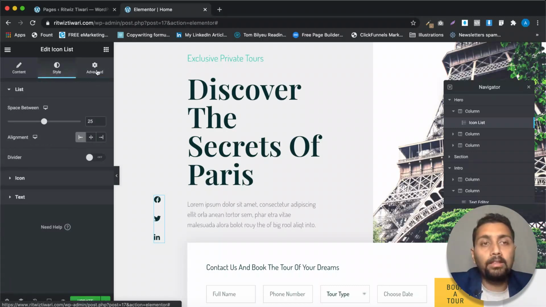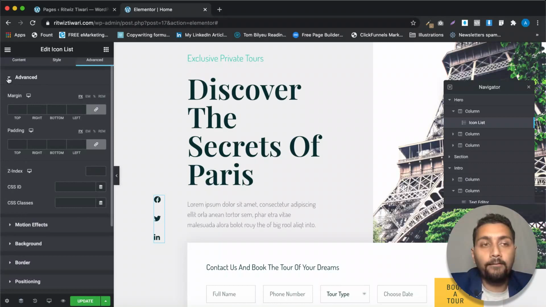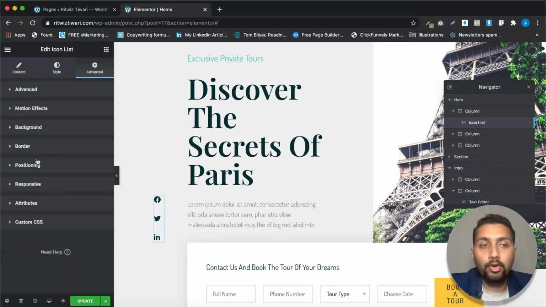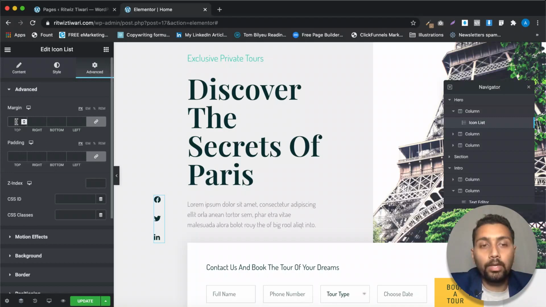Okay, and in the advanced tab, you can see that we have different options available here, which are going to be almost common in all of the areas, like for the sections, for the columns, and for the elements. In the advanced area, you can see that we can add in margin, we can add in padding. Okay, now what does that mean?